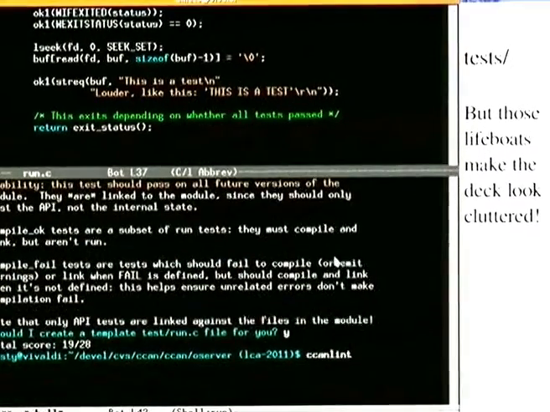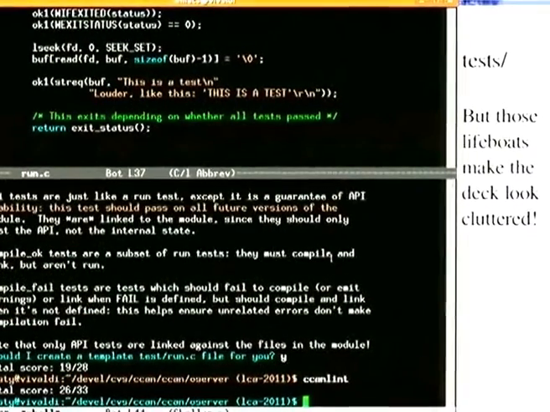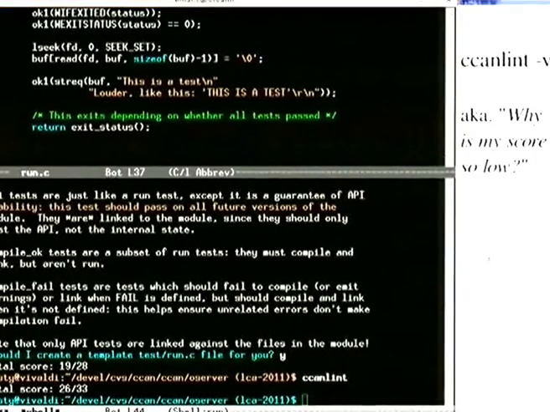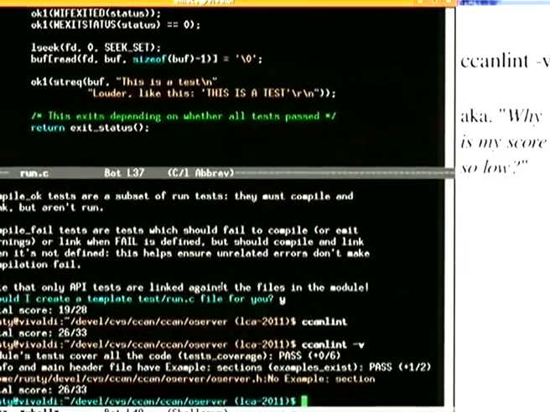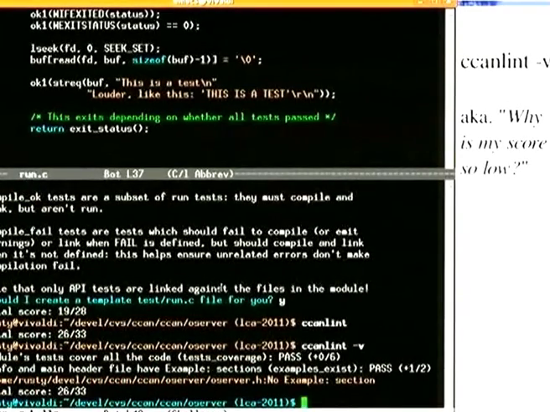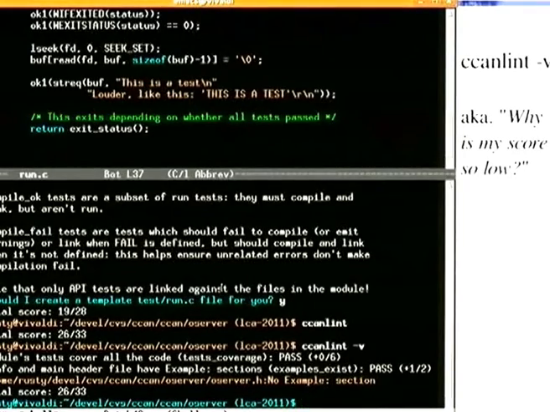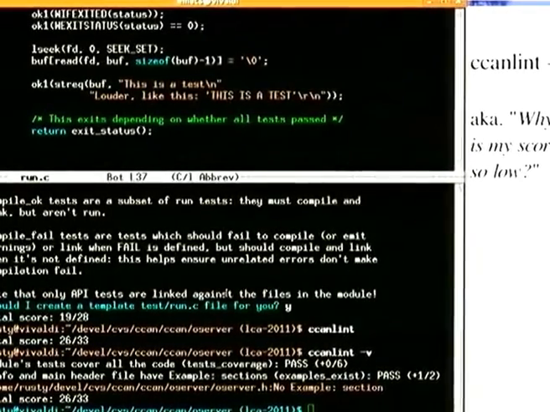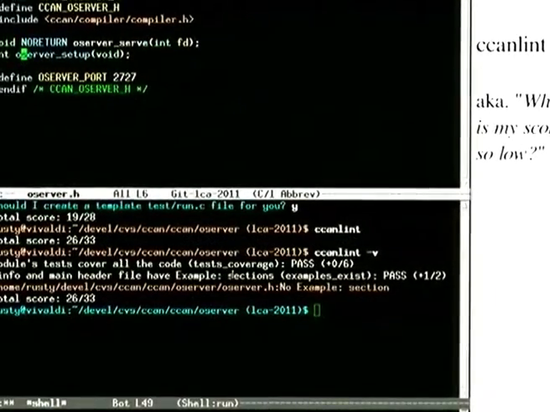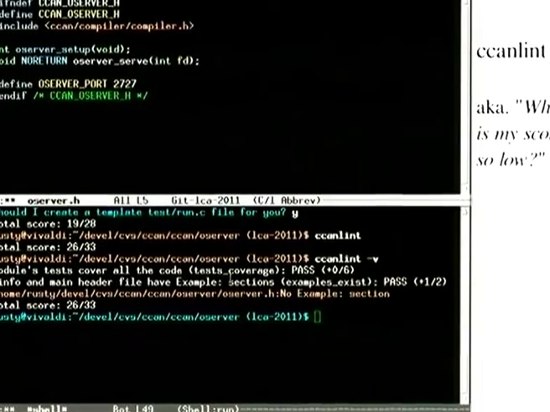Ccanlint, and it no longer complains. OK, good. But our score is still pretty low. If we run it with verbose, it will tell us about the things that we passed but didn't get 100% in. And I'm first going to concentrate on the fact that it complains there are no examples in oserver.h. In fact, there's no documentation at all in oserver.h. So we should write some documentation.